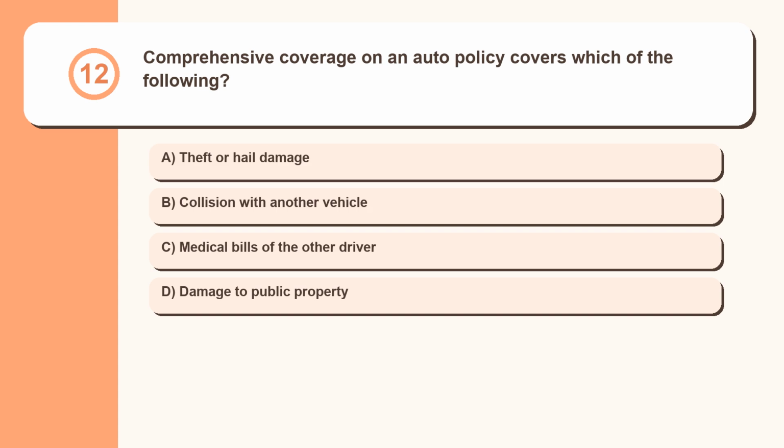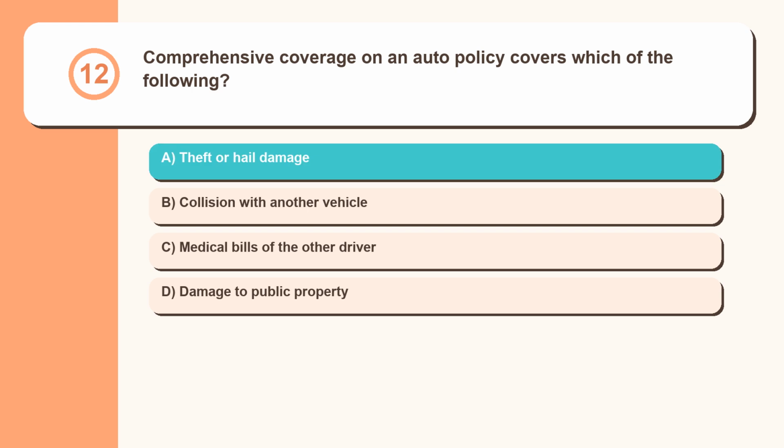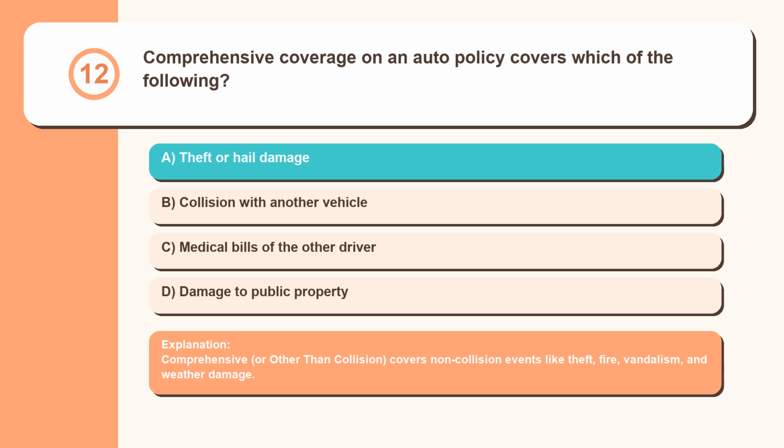Question 12. Comprehensive coverage on an auto policy covers which of the following? Theft or hail damage, collision with another vehicle, medical bills of the other driver, damage to public property. Comprehensive, or other than collision, covers non-collision events like theft, fire, vandalism, and weather damage.